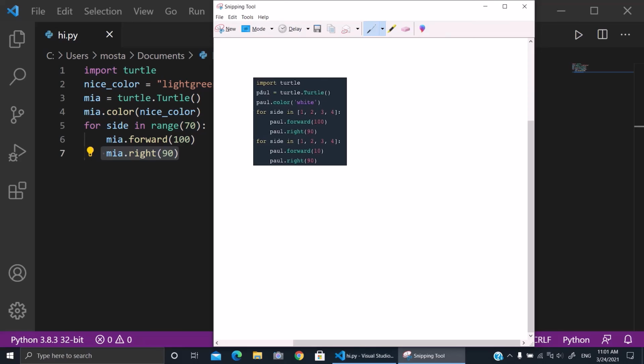Today we're gonna learn about a loop within a loop. I mean that you have a loop and there is a loop inside this loop. Like here, this for side in 1 2 3 4 is a loop. Okay, this is a loop.